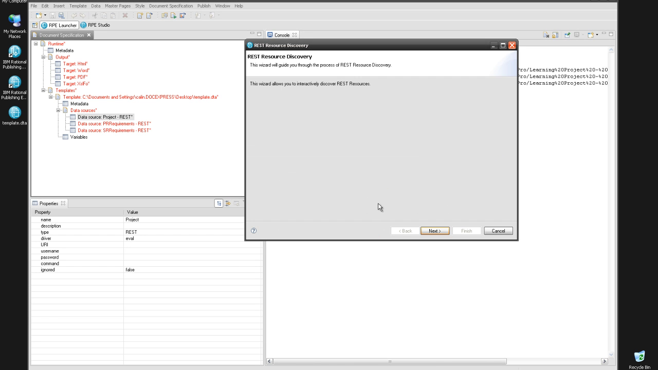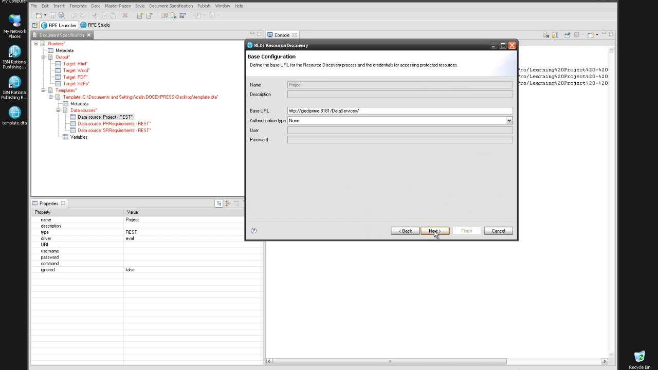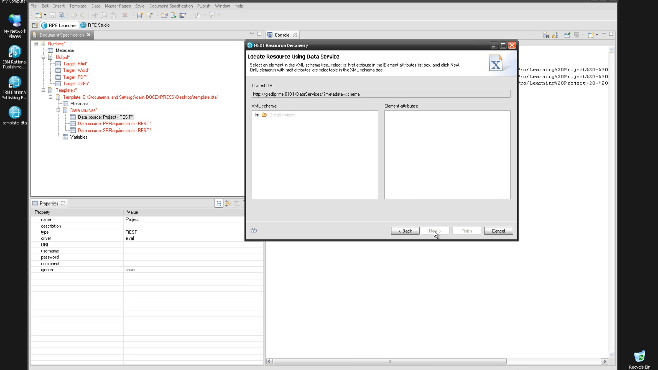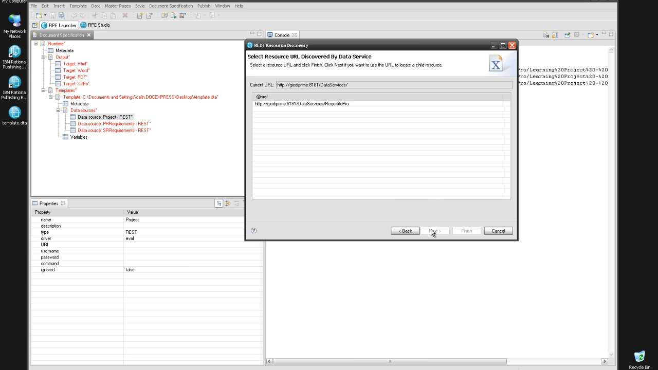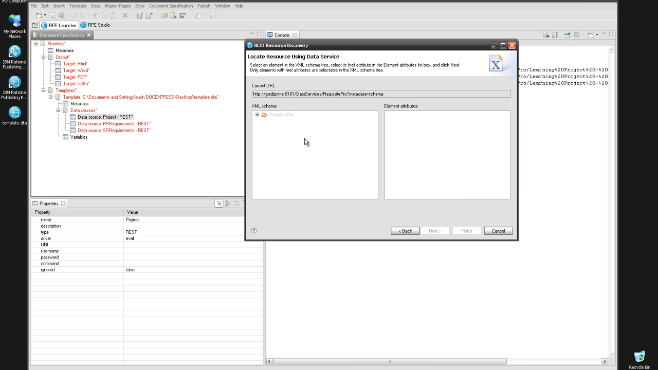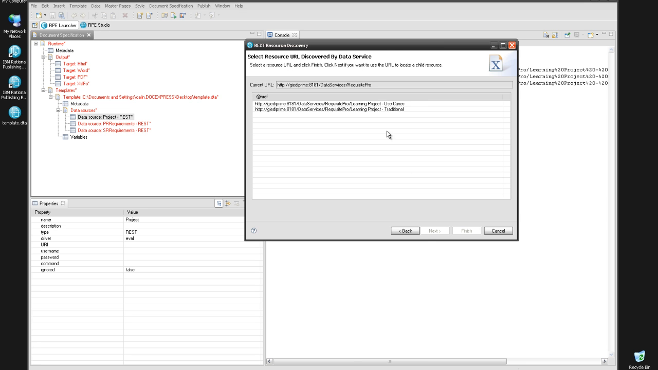In the Configure REST Data Source dialog, select Discover and the REST Resource Discovery Wizard will start. The steps of configuring all three data sources are the same as for obtaining the schemas. We will skip the configuration steps for the last two data sources in this video.